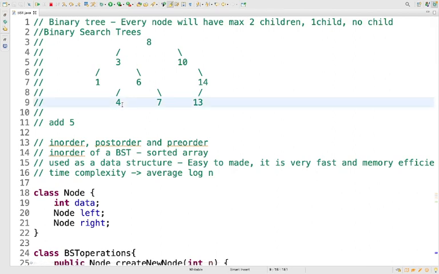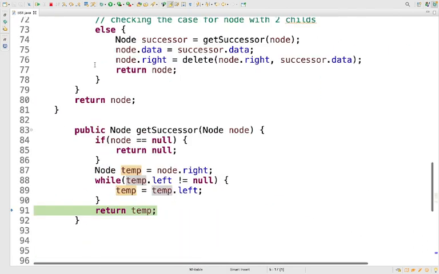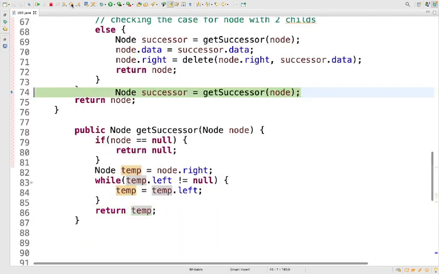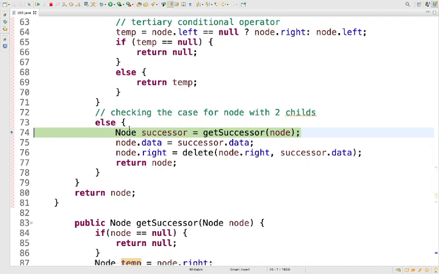So it has correctly identified the value 4, and it is going to pass it and then replace it. So let's see what will happen now. From here I got the successor node, a node with value 4, and then I'm going to erase 3 and put 4 here, and then again I'm going to call delete to delete 4.